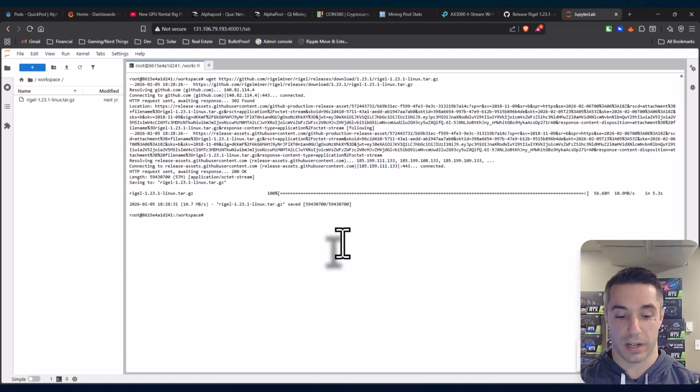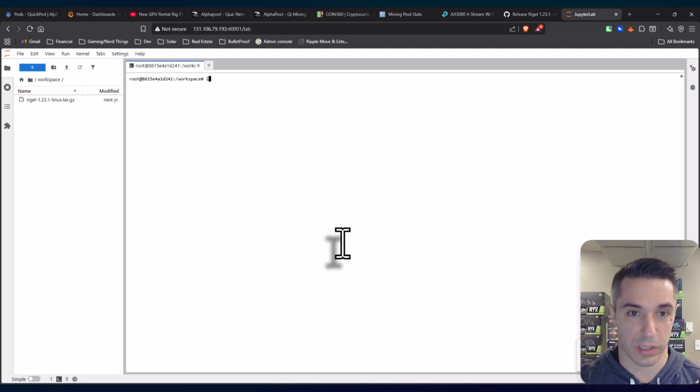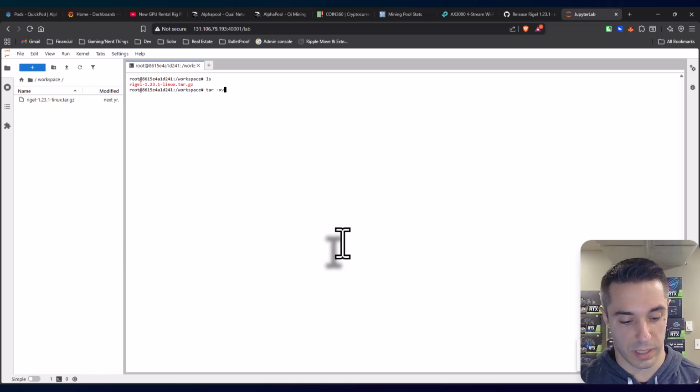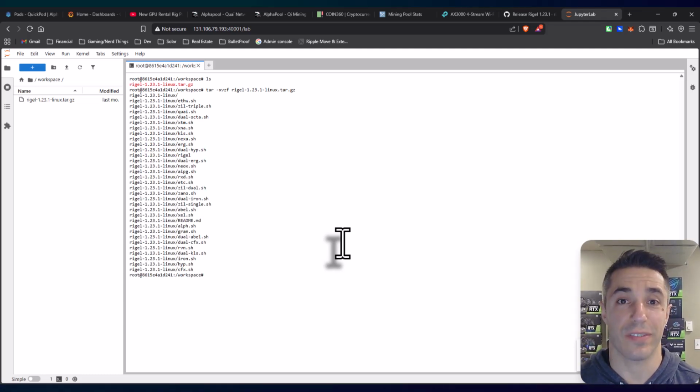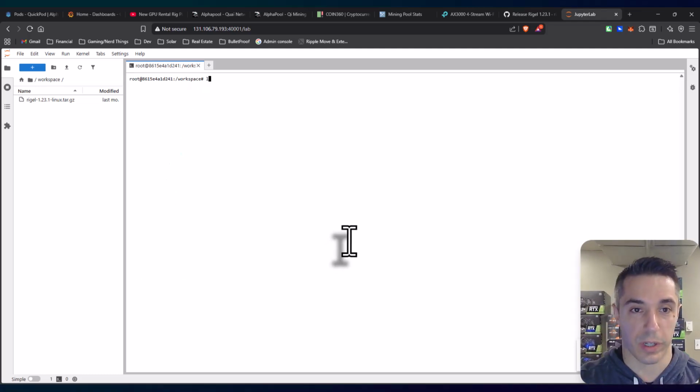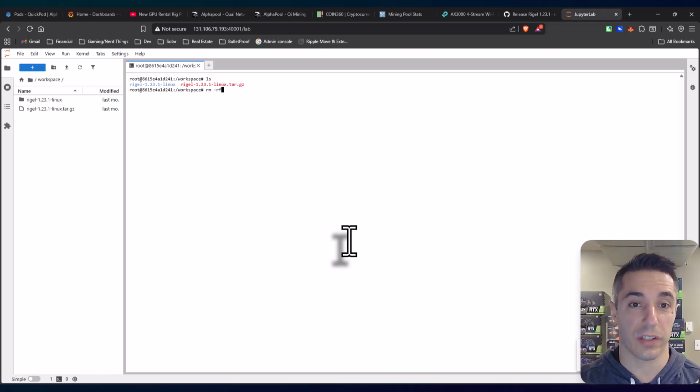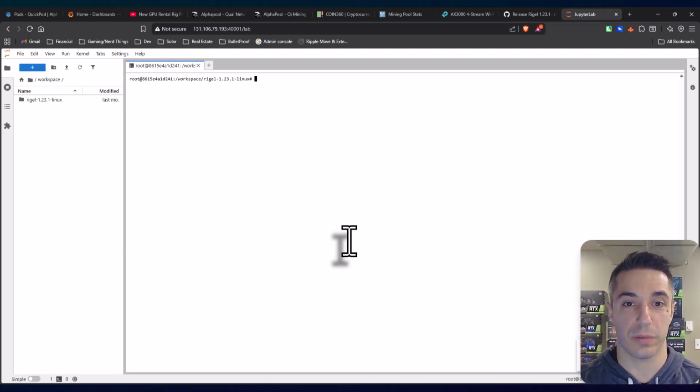And from here, then we're gonna clear that. Now let's just see if we got it. Very nice. So we're gonna unzip that with tar xvzf, and then we're going to get rid of the extra there to save space. Good. And then we're gonna change directory into the Rigel miner folder.